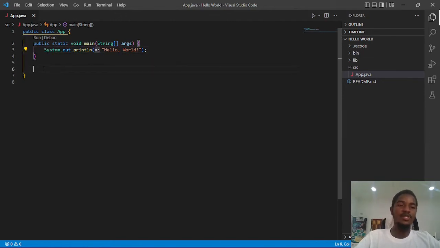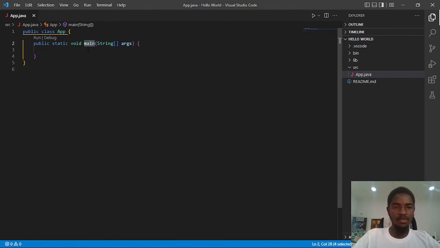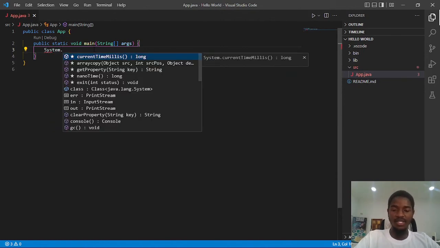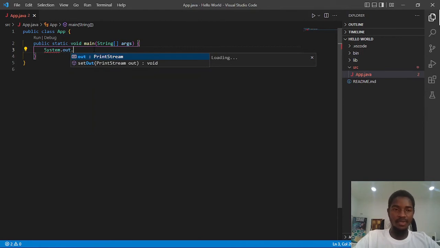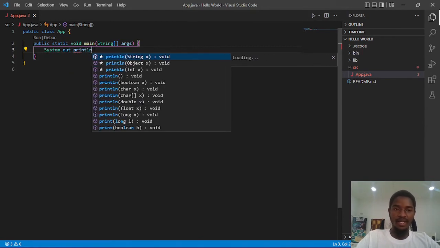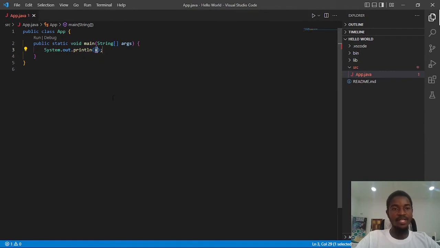Alright, so now we have this main method and it's actually empty. So what we need to do is go on and print something to the screen. This is our first Java program that we're going to write. We'll do System.out.println, which stands for print line, then provide a string.